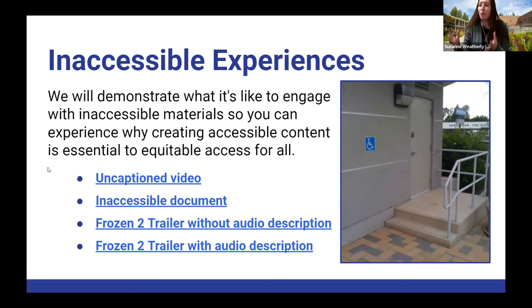So what we wanted to do is try to demonstrate a little bit of what it's like to engage with inaccessible materials, so you can get a little of the experience of why it's so important to make sure that we're creating accessible content that is equitable access for all. And what we have is an image of what's been labeled as the wheelchair accessible restroom somewhere, but there are two small stairs to get into it. Maybe for some, that's not that big of a barrier, but for somebody in a wheelchair, that restroom is no longer accessible to them. And so we want to make sure that we're not creating inaccessible experiences for others.